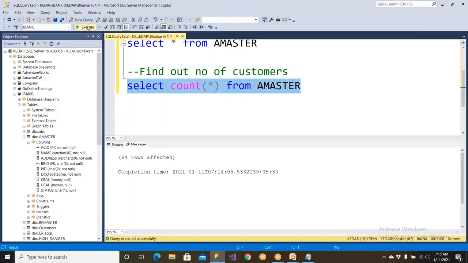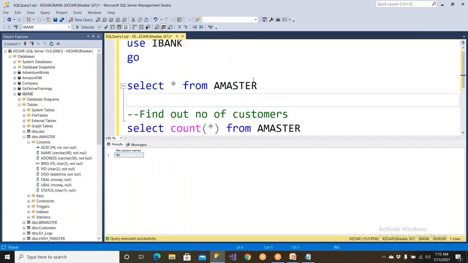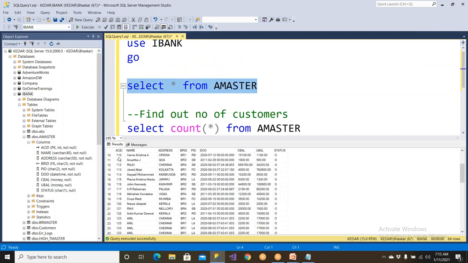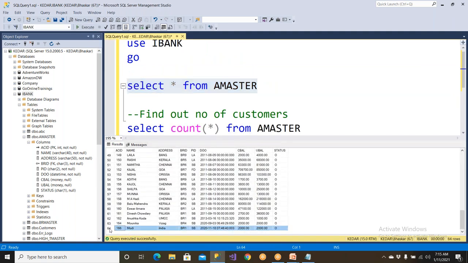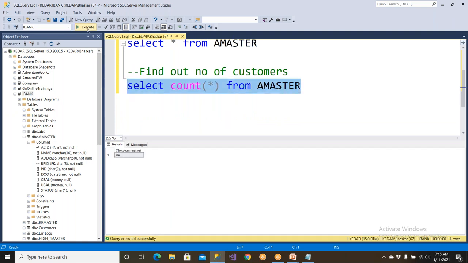So simply execute it. It is going to be counting 1, 2, 3, 4, 5, 6, 7. We have 64 rows. Have you seen this? When you execute it, you are going to get 64 rows. Am I clear? You should be able to see the count as well in this corner. Now when you execute it, you are going to get number of rows available in this table. Find out number of customers. Clear? So each row is a customer.